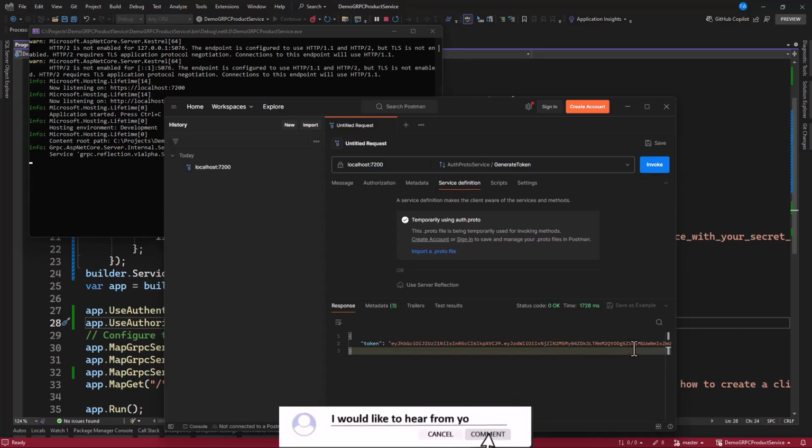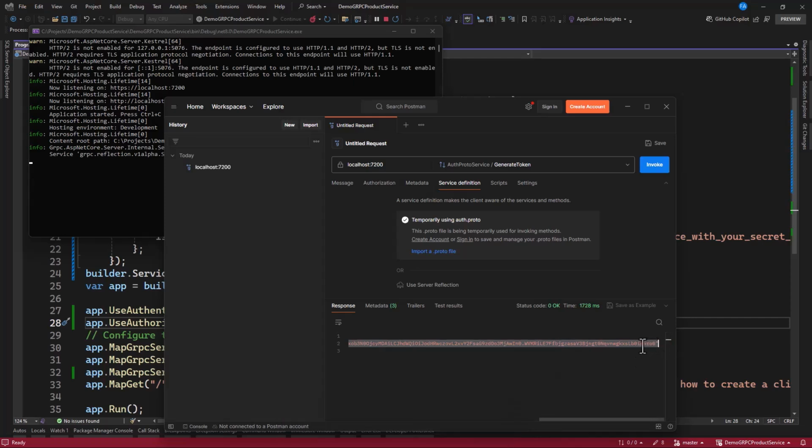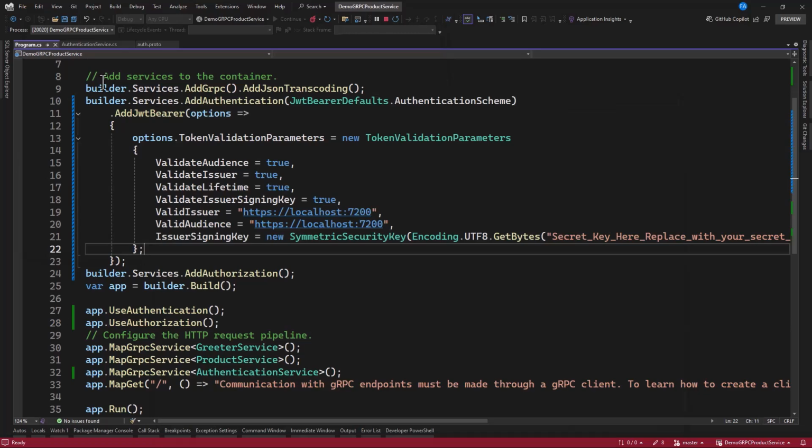Check this out. Now this one is ending with R0, right? So you can see from here, if I click on invoke again, we have a different token altogether. Good. So this is working. Now let's authorize this. Let's protect our endpoint that we have in our gRPC service with the authorize attribute, and then we can make a call here and get a response when we add this token to the header in our client.